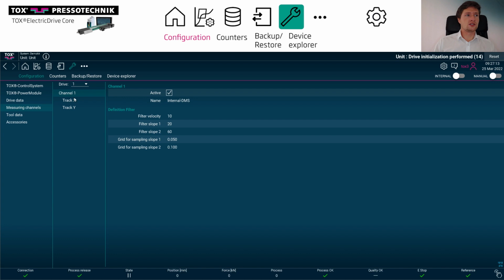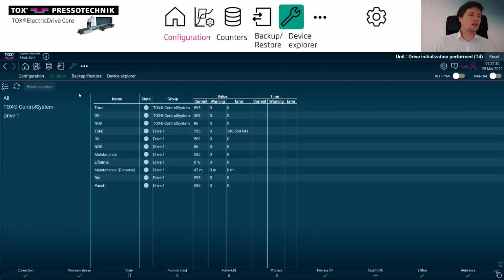Also, on the channel icon, you can set up the filters of your velocity, slope, and the grid for sampling. There's tool data you can edit, and accessories you can edit here. Furthermore, you have a counter in value as well as in distance.